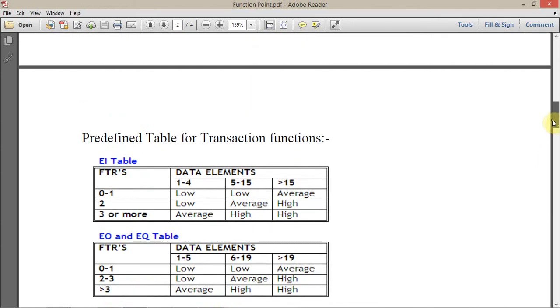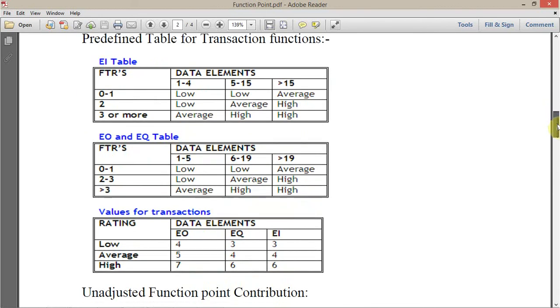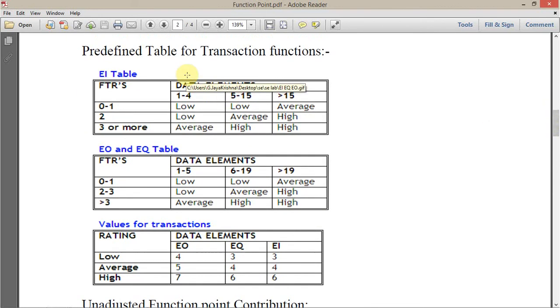In order to calculate the unadjustment factor, we have to see some predefined tables. These are the predefined tables, for the EA table, for EO and EQ, for the entire thing, right? So for the EA table we require FTRs and we require DETs, right?